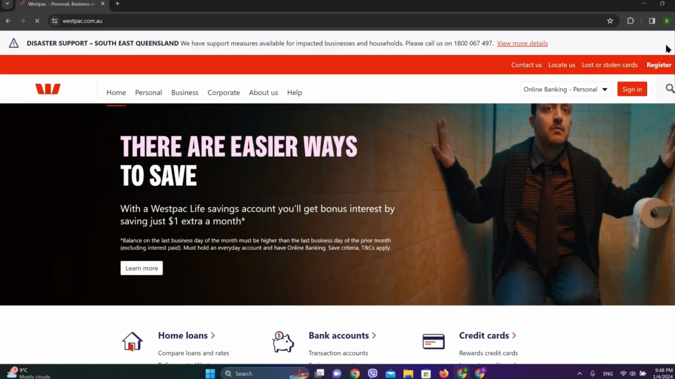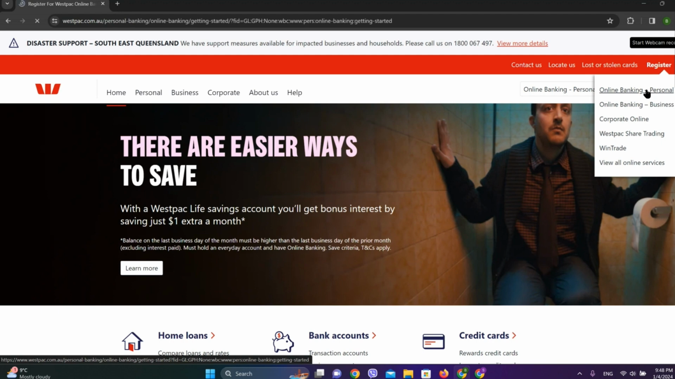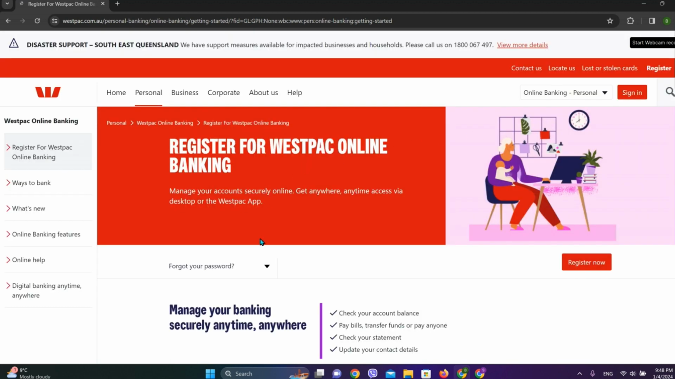Now on the top right corner, we can see this register option. Simply tap on this and choose the type of account you have and you want to get registered or enrolled. So let's go for personal for now. Now let's click on register now over here.